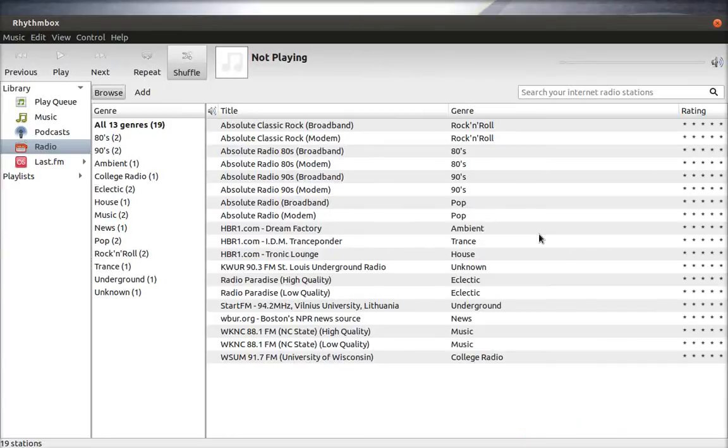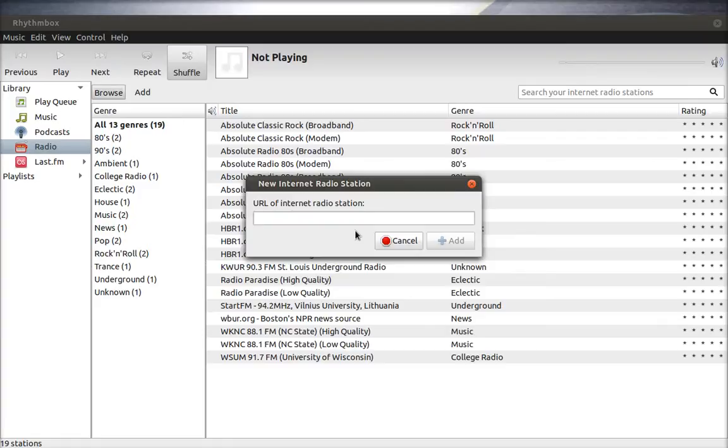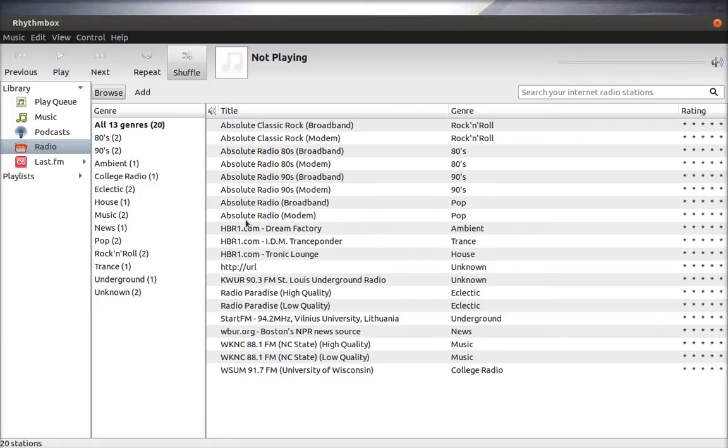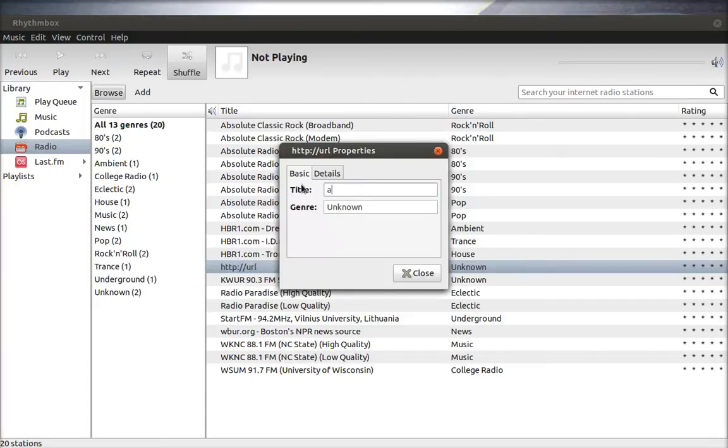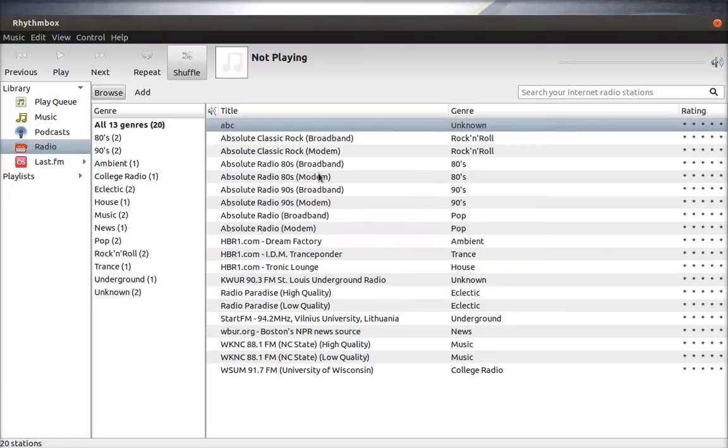Hello everyone, today I'll be showing how to add a large list of radio stations to Rhythmbox. Now, if you have a countable number of stations you'd like to add, you could add them individually. Enter the URL and then right click and then copy paste the name.